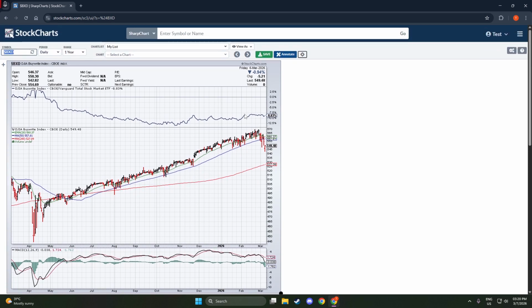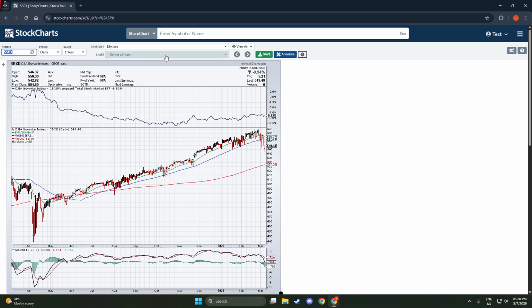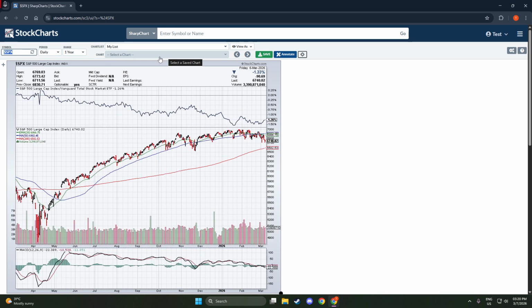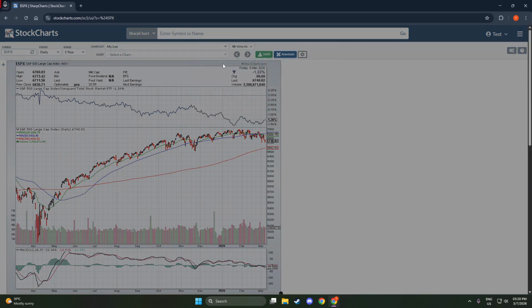Now let's compare volatility with the market using SharpCharts. Set the main symbol to SPX, which is the S&P 500 index. Then, in the Indicators section, add VIX as your first indicator and leave the method on its default setting. Click Update. You'll now see the S&P 500 as the main price plot, with VIX displayed as an indicator beneath it.